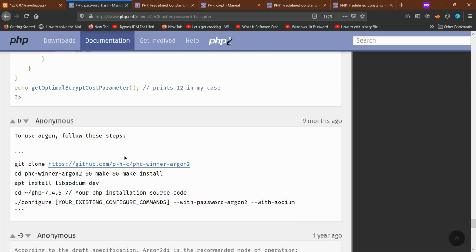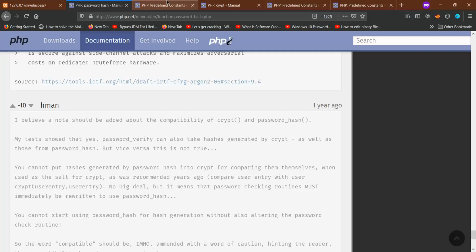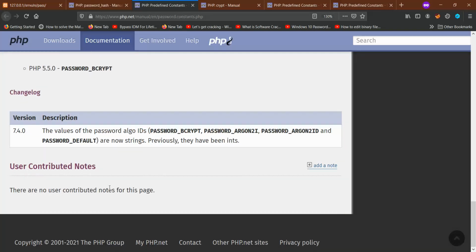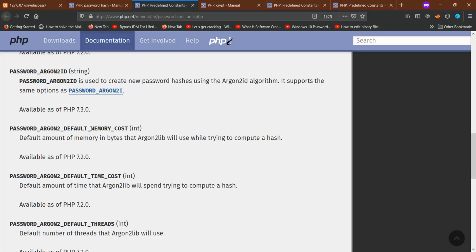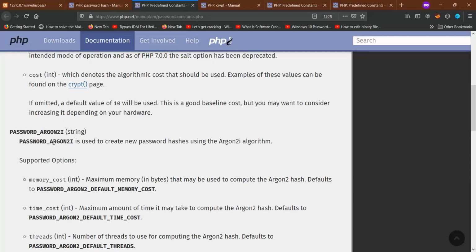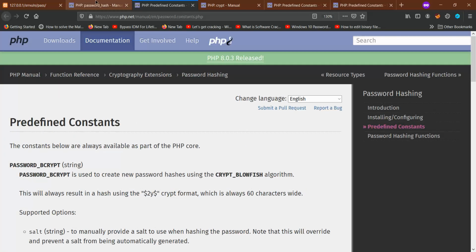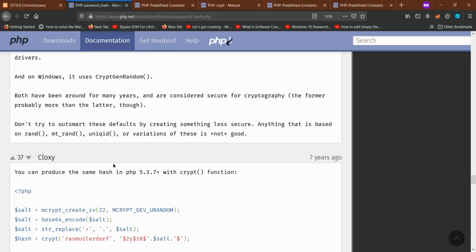Okay, so here it is, some algorithms are available in PHP. Now let's see how we can write the code and how we can secure the password.